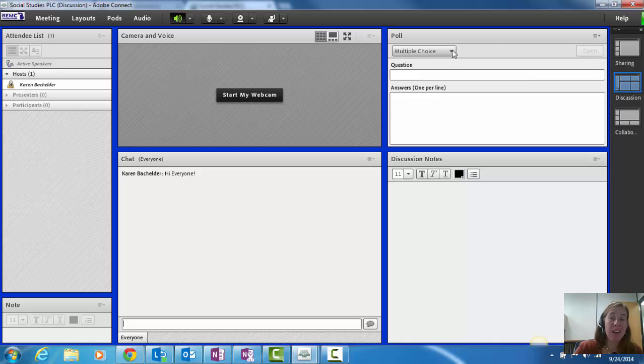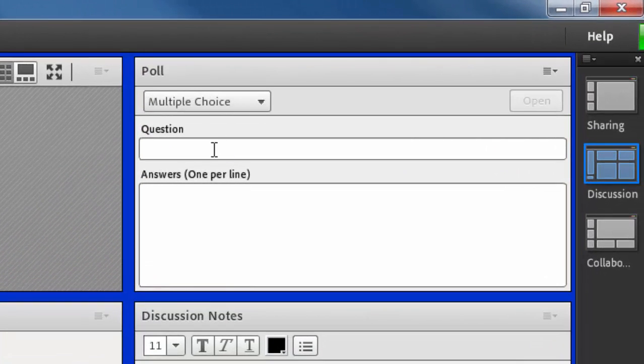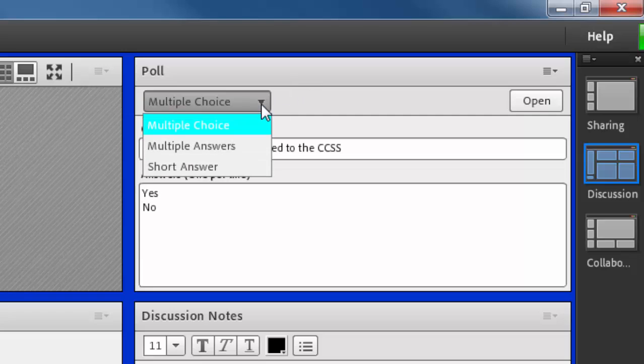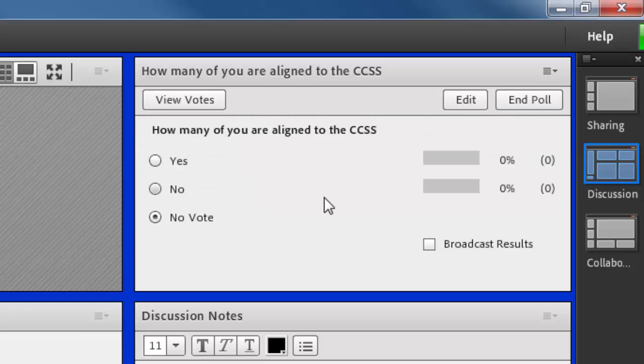What's really cool here, you can actually do a poll. So I can ask people how many of you are aligned to the Common Core. And I'm just going to put one answer per line. So it would be yes or no. And so I'm going to make that a multiple choice. I'm going to hit open, and here it is.